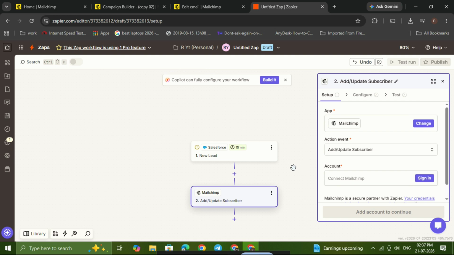Once both apps are connected, click on Build It in the top area. This moves you into the full setup process where you can review the trigger and action settings. Take a moment here to check that everything is mapped correctly. If you want Salesforce fields to populate MailChimp fields properly, make sure the data is matched the way you expect. This is one of the most important parts of the setup because it makes sure your information transfers accurately.